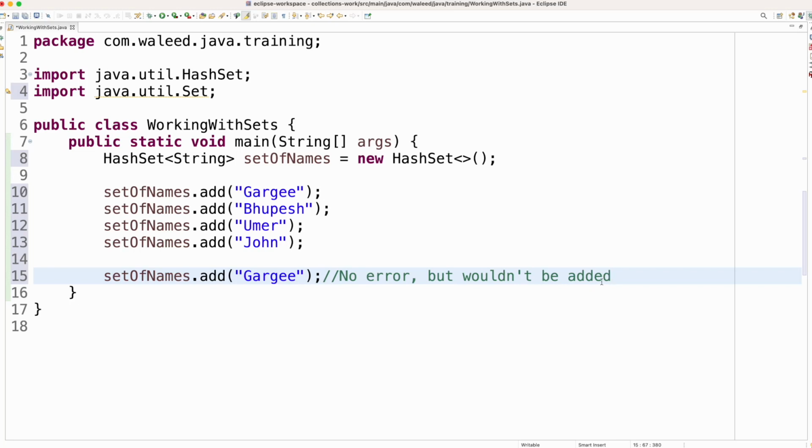And the next point about a HashSet is that there is no particular ordering in which the values in a HashSet are stored. Right? It's an unordered, unsorted collection, the proof of which you'll get when we print it out.